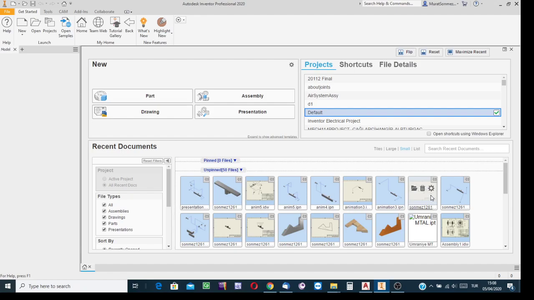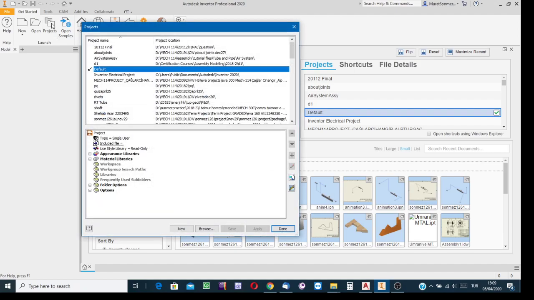I open Inventor. The project is not active. I'm going to create the animation file in the content of the same project, as a part of the same project. So, first activate that project. If it is not active, then activate it. You know how. Click on the Projects button along the Get Started ribbon.